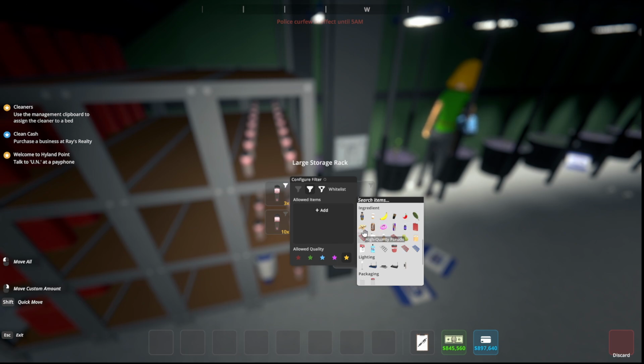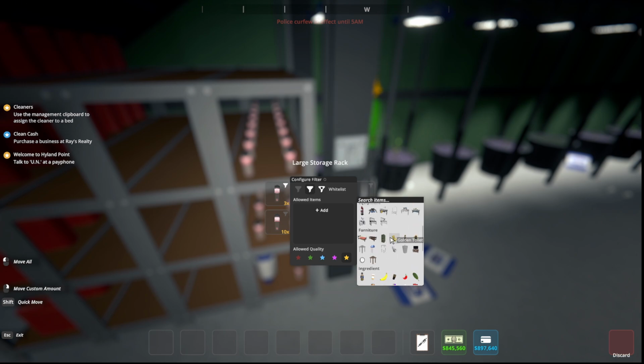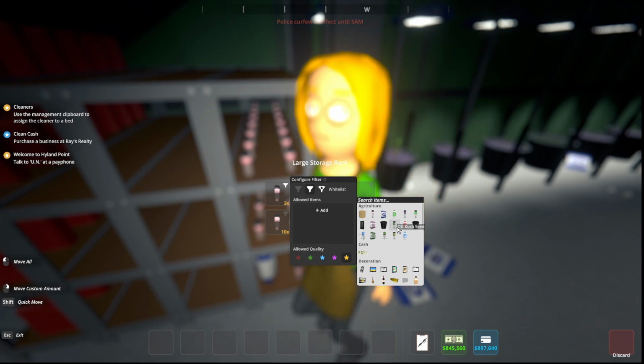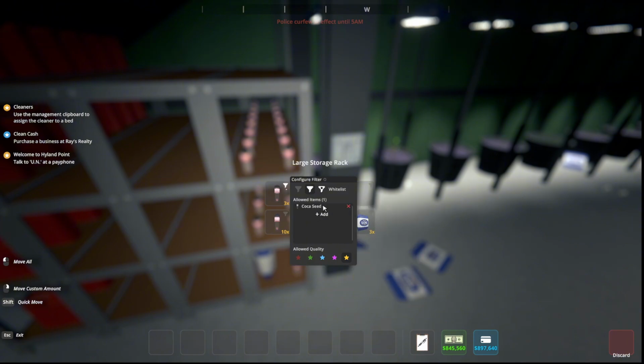Got cocoa leaves, got the cocaine base, you got everything in here. You got the high quality pseudo, low quality pseudo, liquid meth, whatever. But we wanted to do, we want this one to be the cocoa seed, wherever that's at. I'm trying to find it. Cocoa seed. There we go.